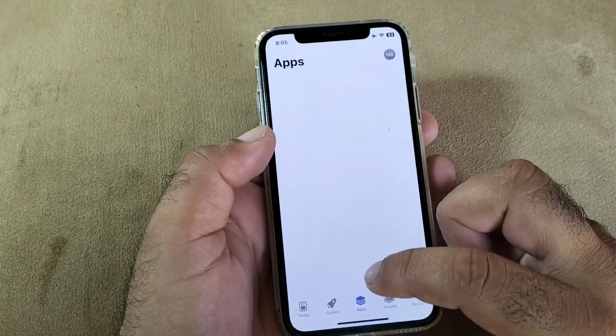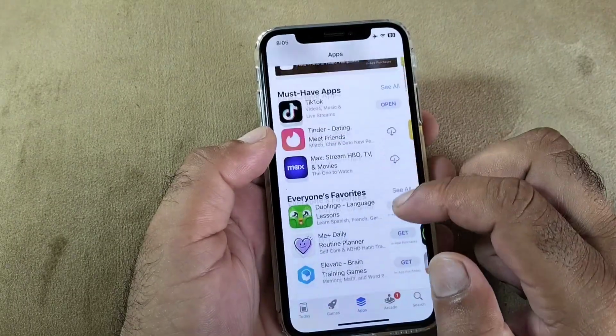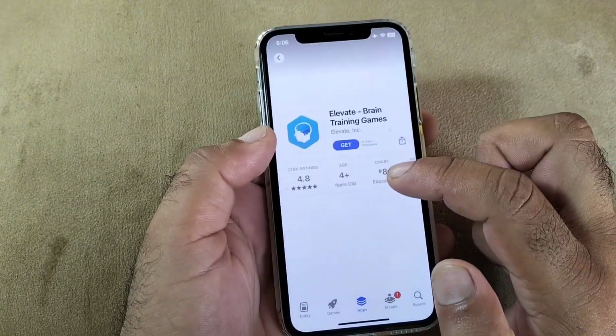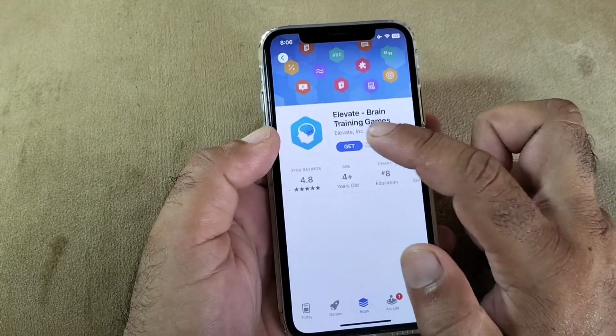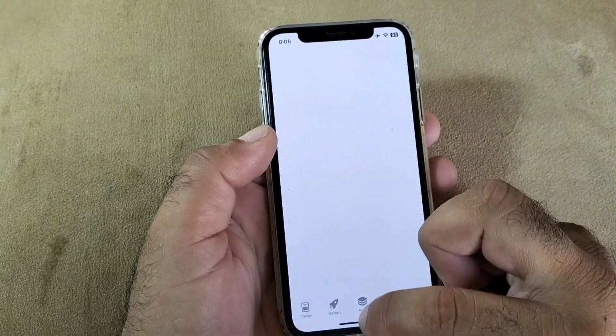So guys, now open your App Store. You may check that our problem has been fixed and our apps are now opening and downloading easily. So by all these methods, guys, you can fix this problem easily.